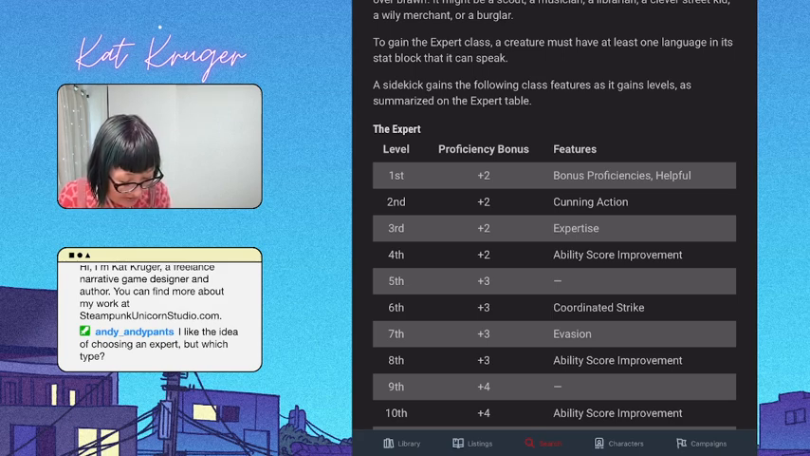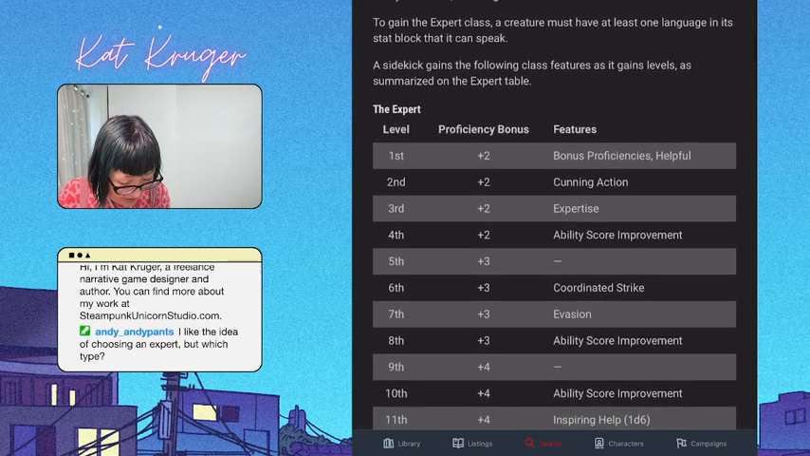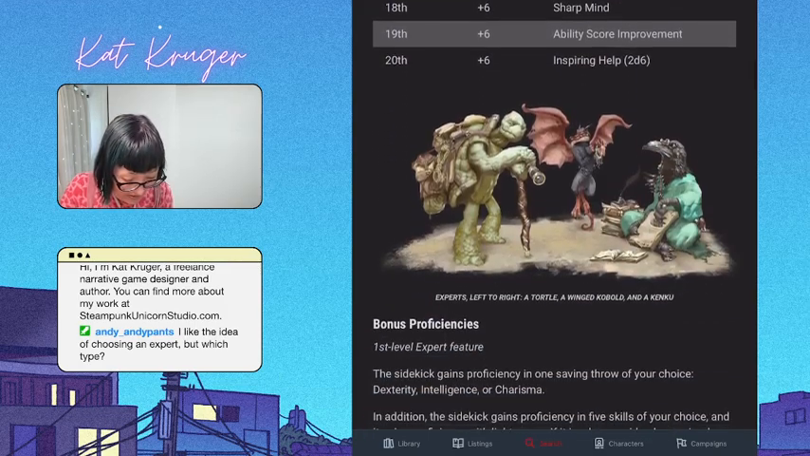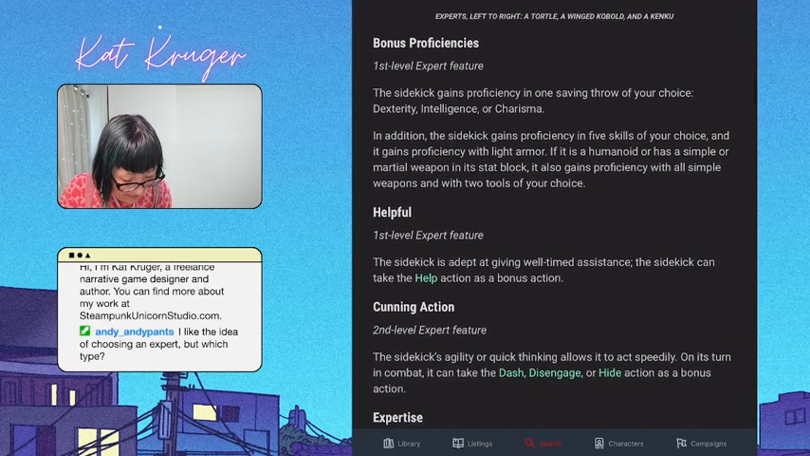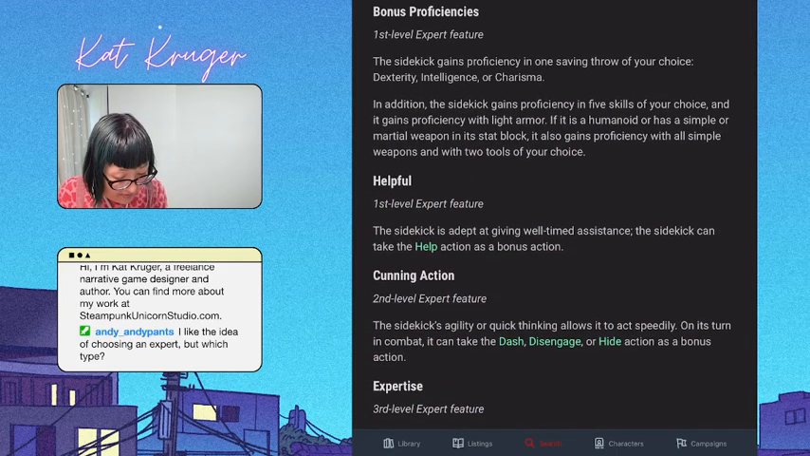And as you can see, there's a table here for the expert, and these are all the class features that you get. Some of the class features are helpful, cunning action, expertise, coordinated strike, evasion. Those are the main ones that we're going to get for whoever this character is. And when we're choosing bonus proficiencies, we can do dexterity, intelligence, or charisma.